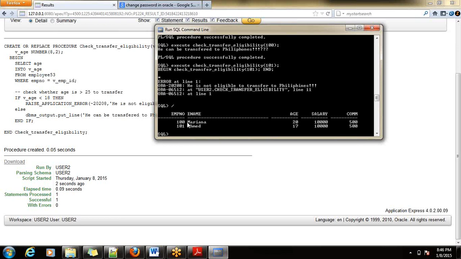The select statement is in the buffer at the end, so when I give slash, it is executing the previous command. So let me copy this.